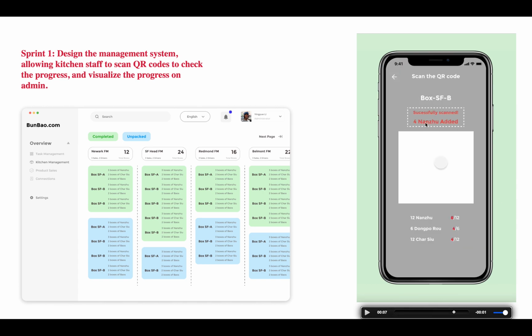And after scanning, they could see, okay, successfully scanned the notification, and the item is added, and the number changed here.